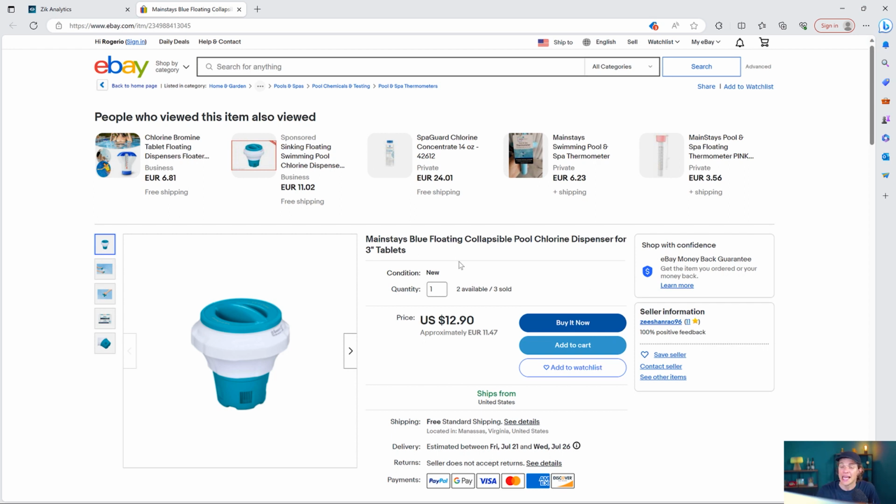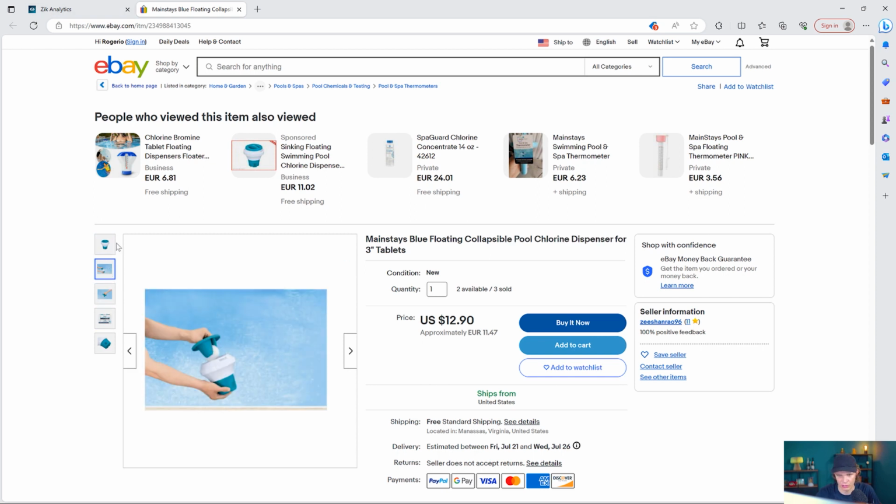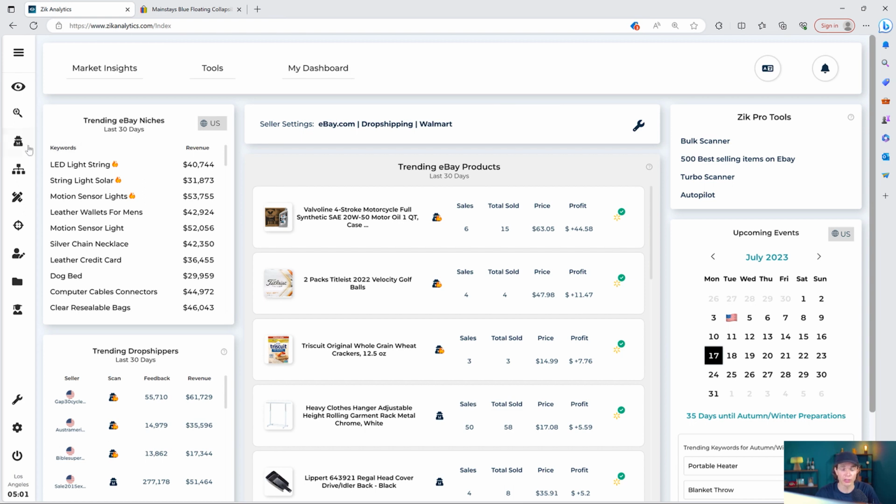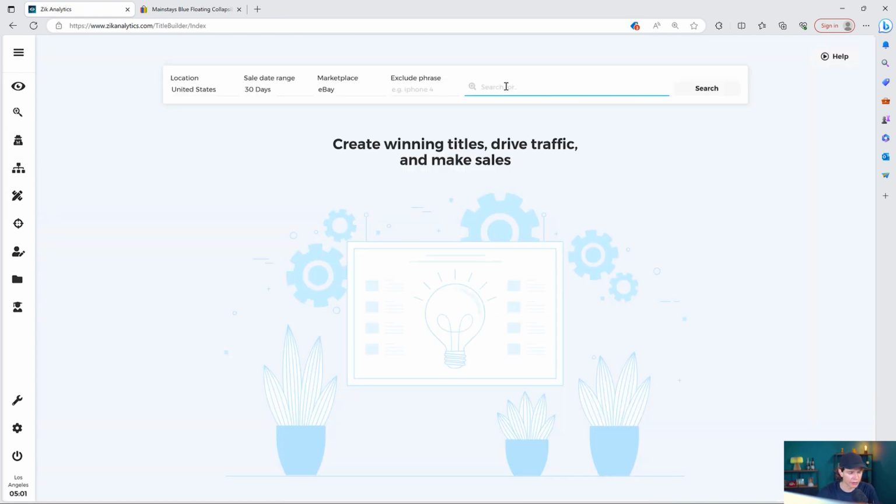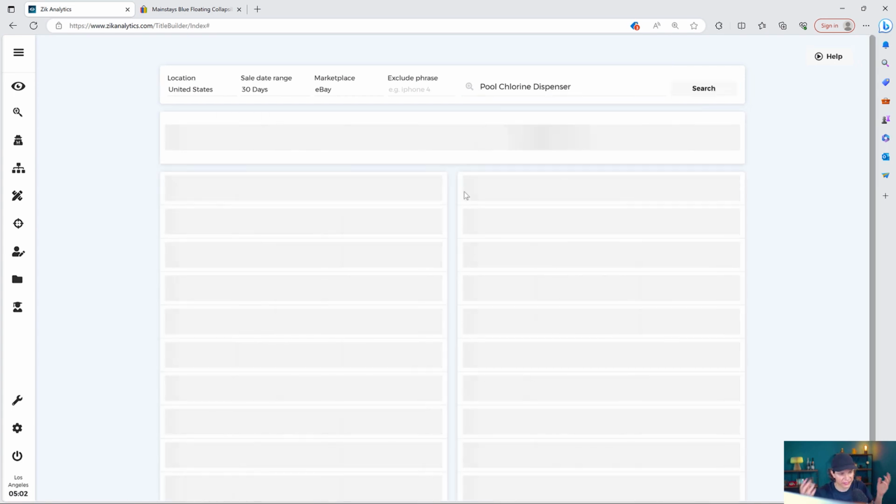Okay, so we're here, and the first thing that we do, we don't copy the whole title. We just copy 1 or 2 keywords that describe the product. So what is this? This is a pool chlorine dispenser. In this case, I'm going to use 3 keywords because it's quite a specific product, right? So you go here to Zik Analytics, and then you click Title Builder. And then you type here, and Zik's gonna do all the magic.